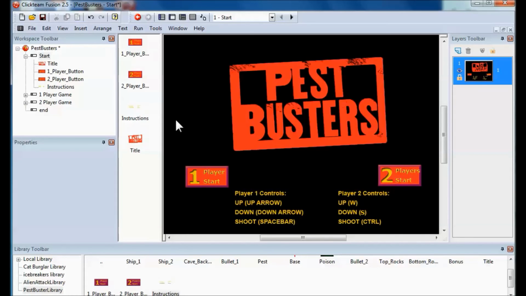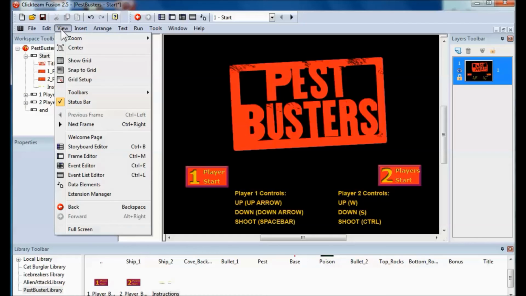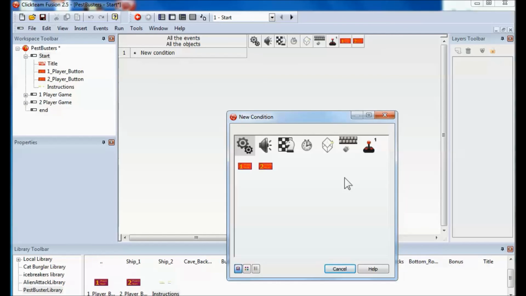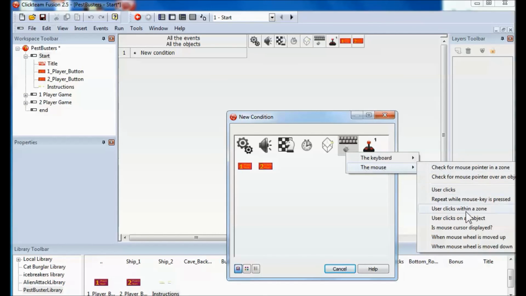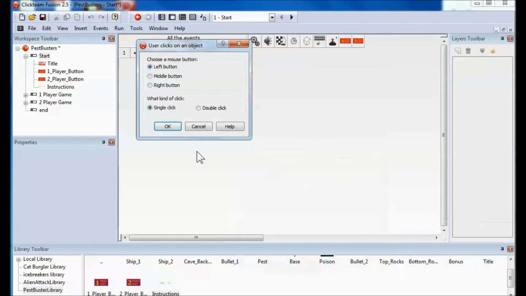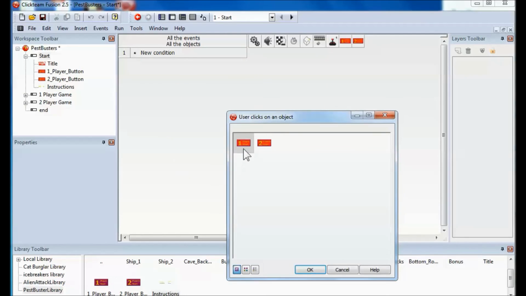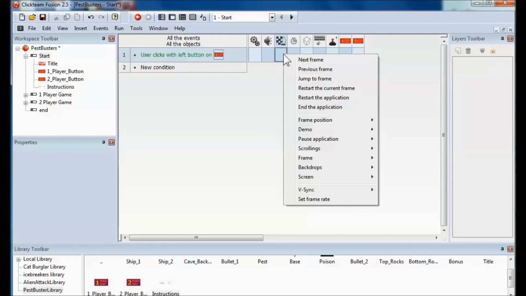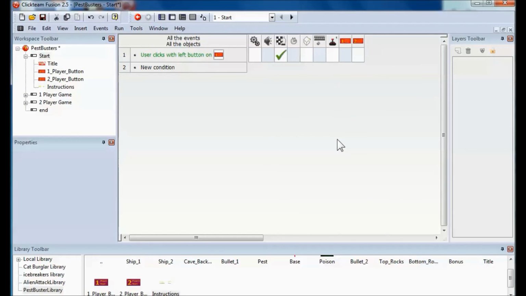So I'm going to go Event Editor, View, Event Editor, New Condition. Okay, when you click on the mouse, and the user clicks on an object, he clicks on OK. Single click left button's fine. He clicks on player 1. We want him to go to the player 1 game. So I right click under this and I just go next frame for the player 1 game.